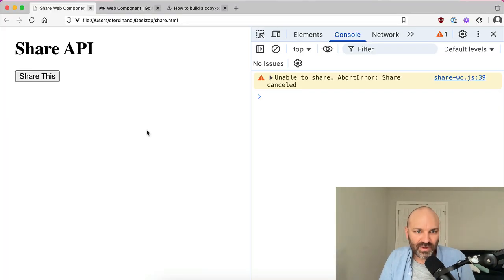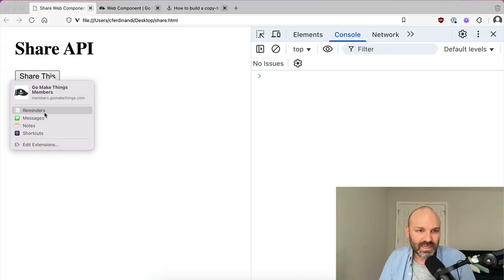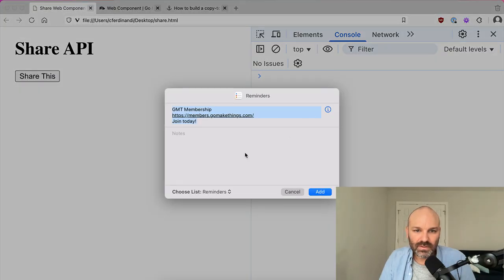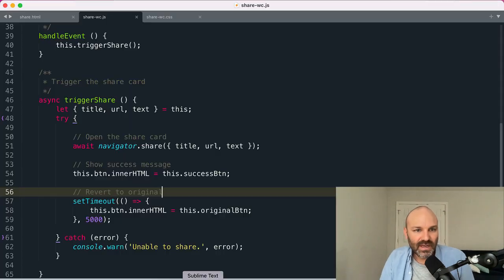Now, if we jump over here, share this. Let's see, where do I want to add this? I guess reminders. Cool. Add. Shared. Cool. And then after 5 seconds, that will revert back to share this.